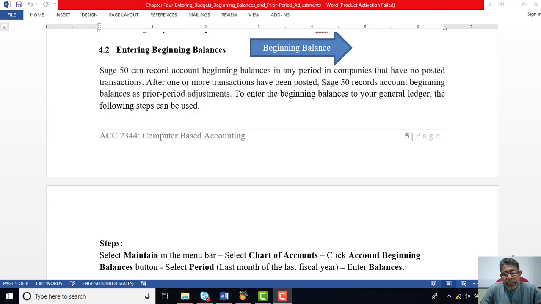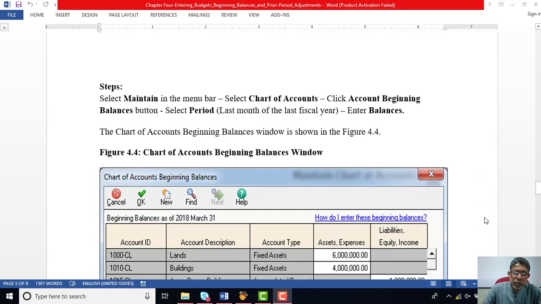To enter the beginning balances to your general ledger, the following steps can be used. There are various methods which you can use to enter the beginning balances, right? Basically, what we are using is the Maintain main menu.